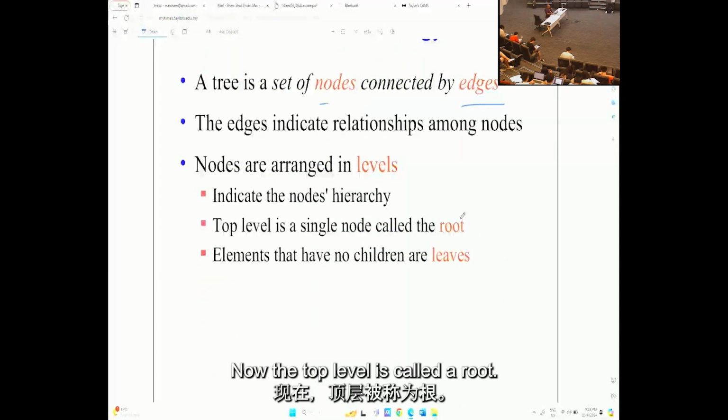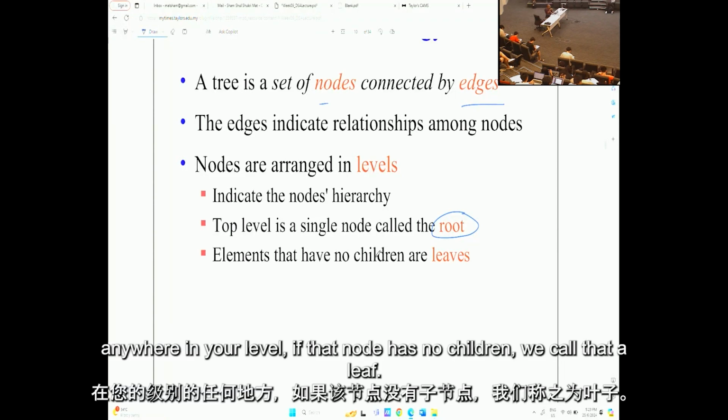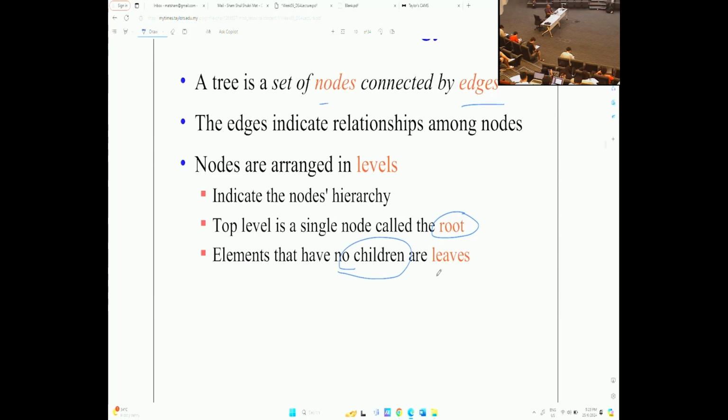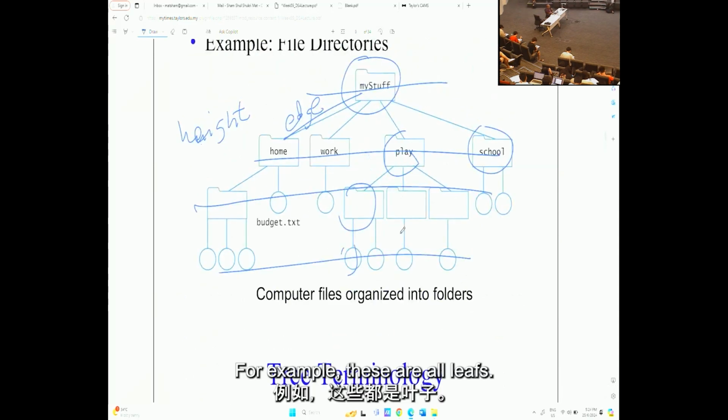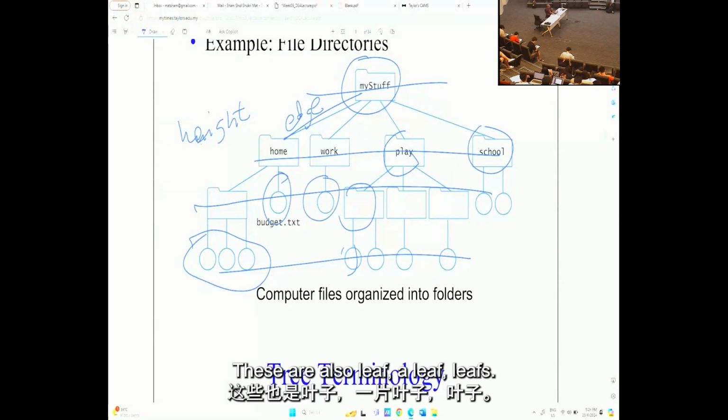Now the top level is called a root, and at the bottom, not necessarily at the bottom, anywhere in your levels, if that node has no children, we call that a leaf. For example, these are all leaves. These are also leaves.